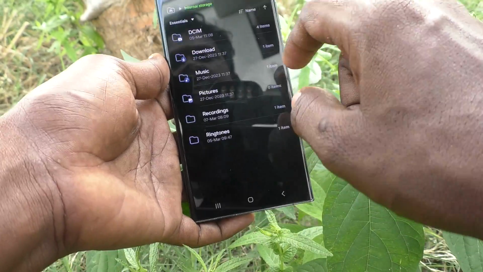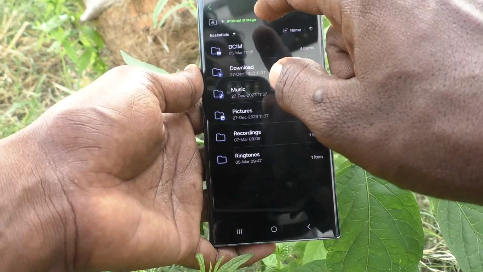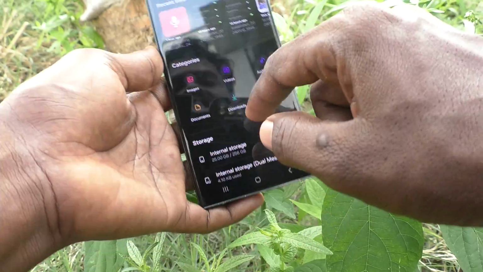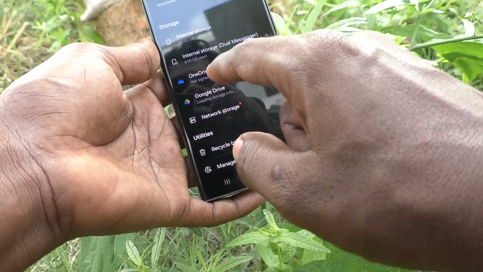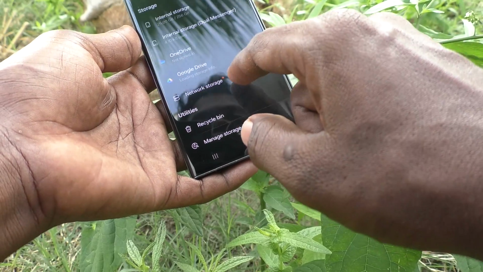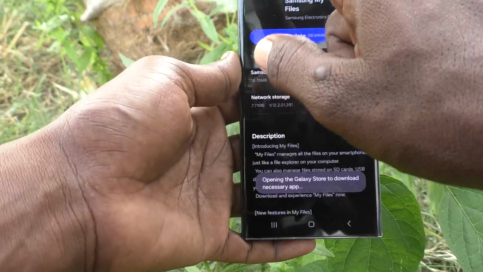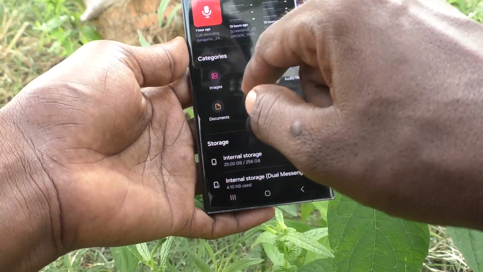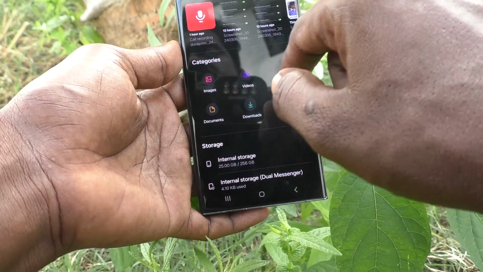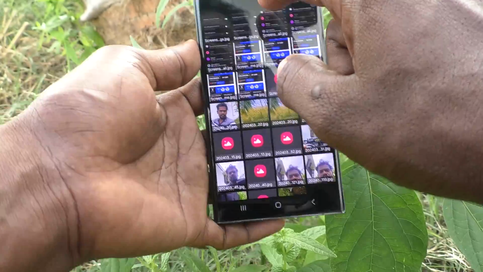And here I am going to internal storage and I am going to different folder here. So here you can access internal storage, then internal storage, dual messenger, OneDrive, Google Drive, network storage, recycle bin. You can access many images here. So these are all the categories of the file manager, that is images.